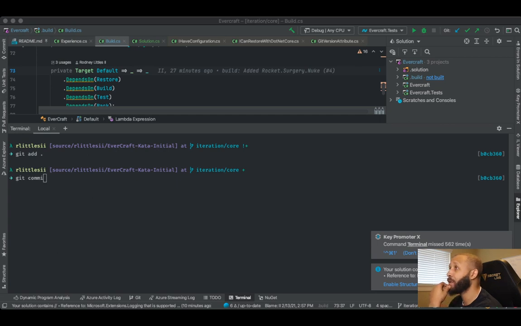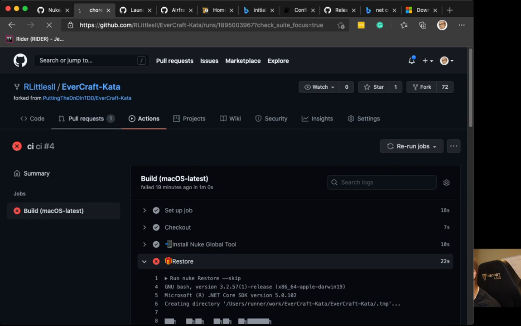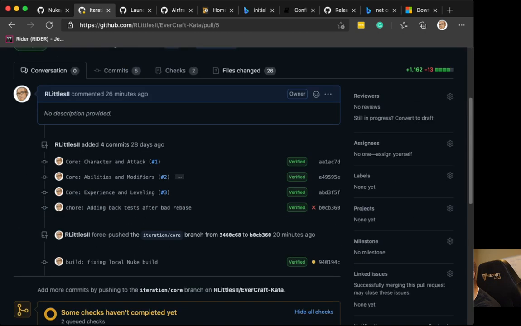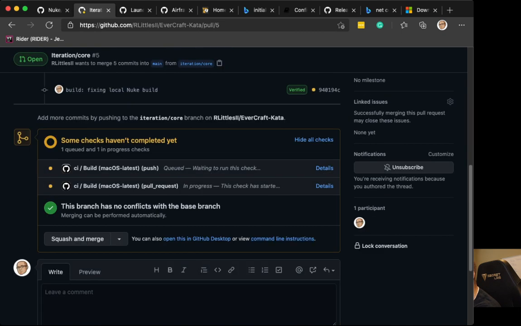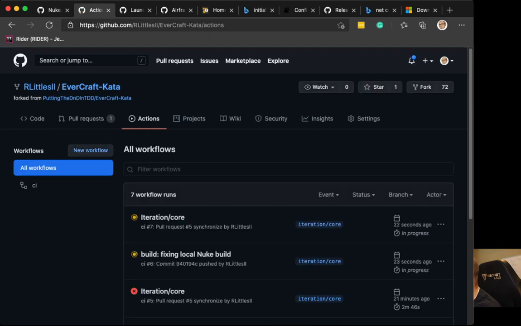All right, so let's see if our thing actually does anything better this time. Yes, let's go back to our pull request. We'll see that our pull request is running again. Yay, pull request running. Fixing the local nuke build, so it's checking the CI, the pull request, and the push. Okay, so it's got both. I don't know why it's running the action twice. It's cool, no big deal. Oh, because it follows two conventions. Derp.